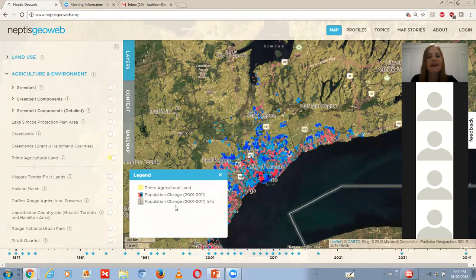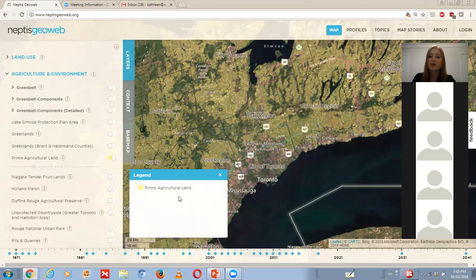Now I want to get rid of my population data, but I don't want to clear my map. Within my legend, I can actually click the X on the population change, and that will get rid of that data. You can also click the X here too. So within your legend, you can hover your mouse over the X and push it, and it will clear that for you. So right now I have prime agricultural land.